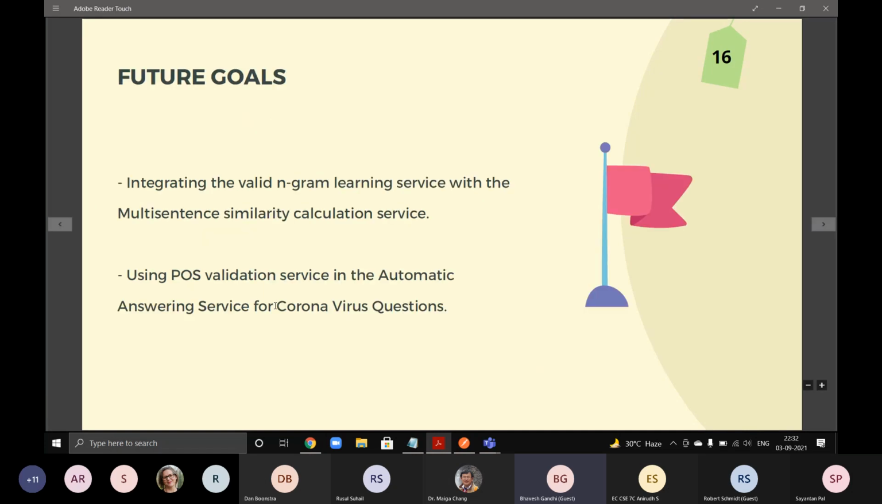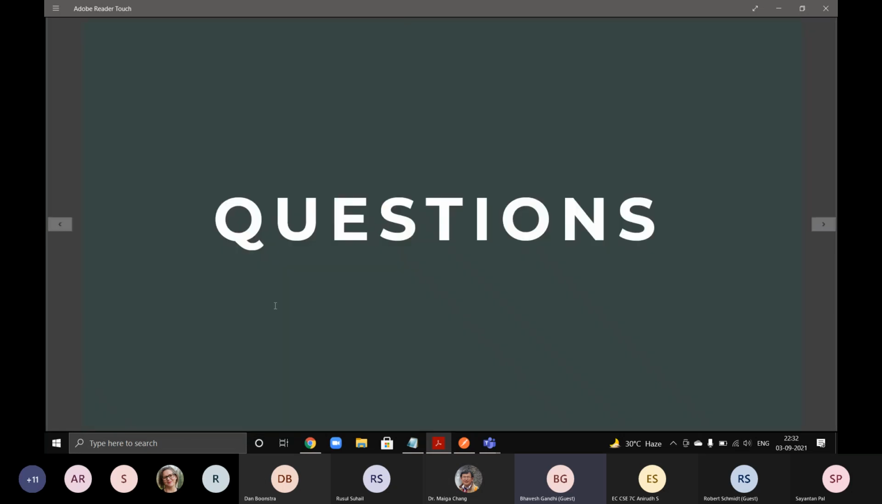The last thing is our future goal: currently, it is to integrate this valid ngram learning service into a multi-sentence similarity calculation service to improve its efficiency. And the second thing is to use this POS validation service for our automatic answering service for coronavirus questions. So thank you. If you have any questions, please let me know.